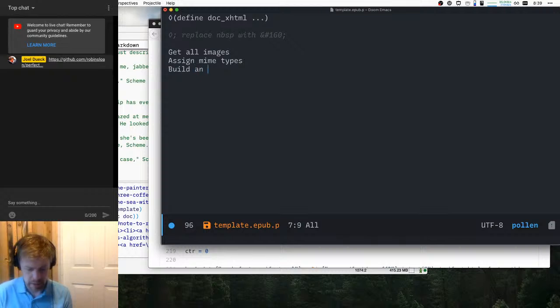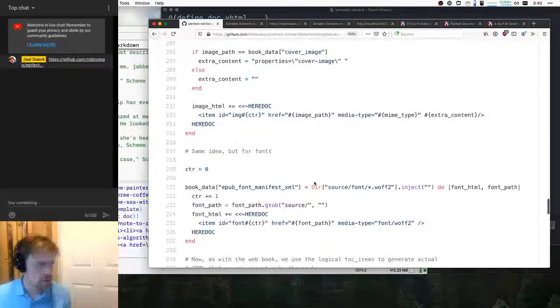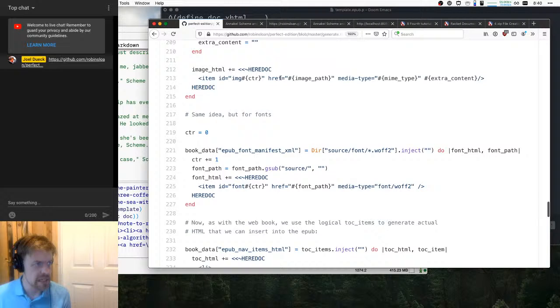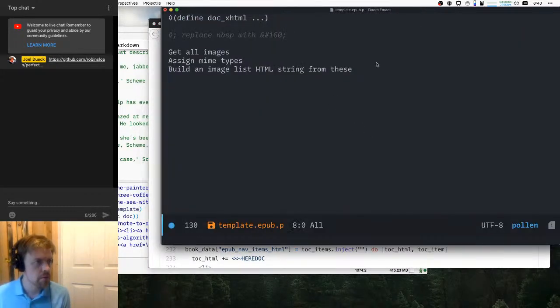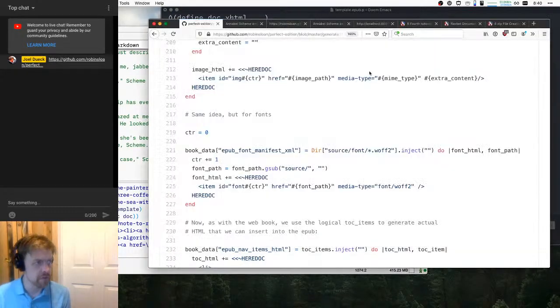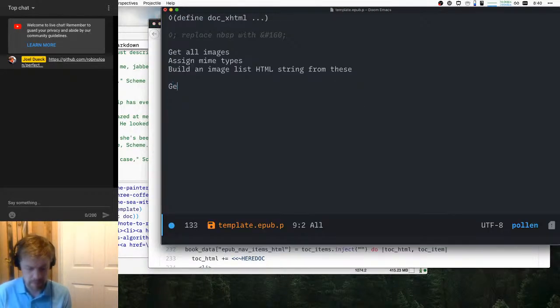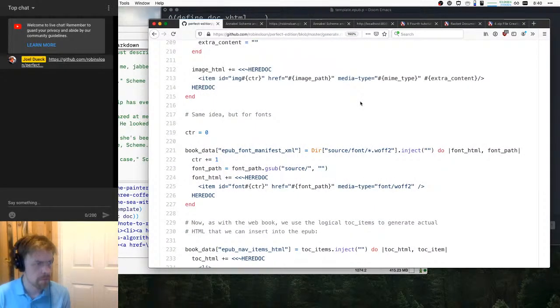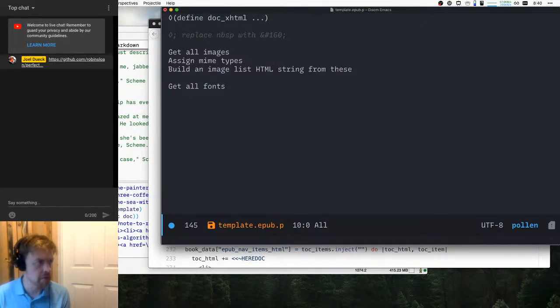Build an image list HTML string from these, and that's going to be ID, href, media type. And then we're going to do the same thing for fonts. We don't have to assign MIME types, they're all the same type. Sorry, I have font list.